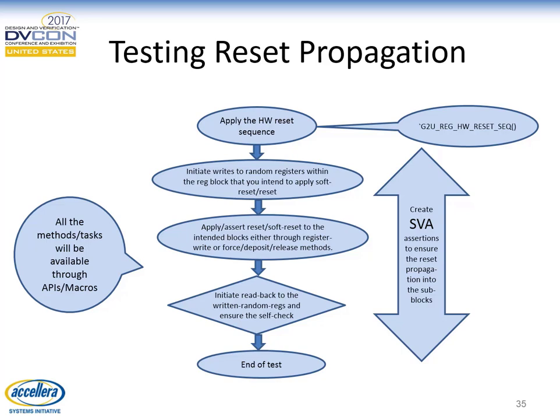Initiate writes to random registers within the reg block that you intend to apply to those sub blocks for the soft reset or reset. Apply the reset or soft reset to the intended blocks, either through register write or through force, deposit, release methods using the APIs or macros, and then initiate the read back. Of course, this is traditional self-check, end of test. You can use these APIs and macros which Srini said can be made available, or your own APIs or macros can also be used. You can also create control as well as SystemVerilog assertions to ensure the reset propagation into those sub blocks.